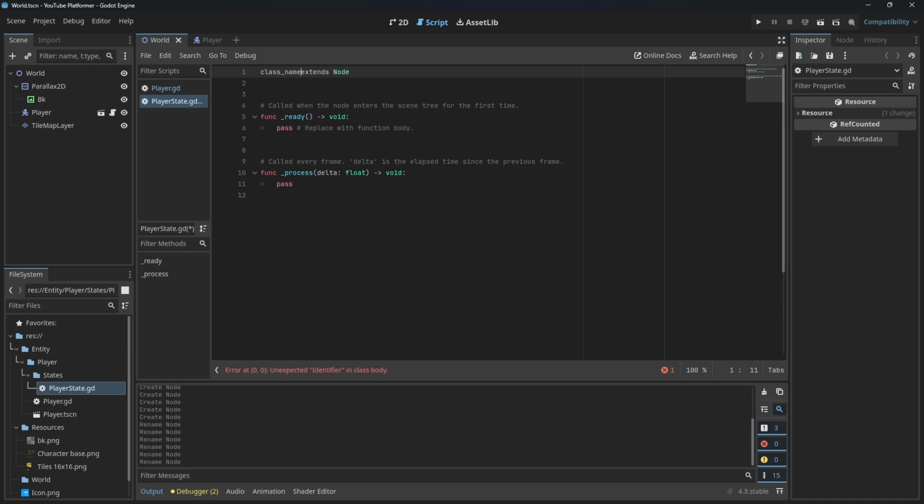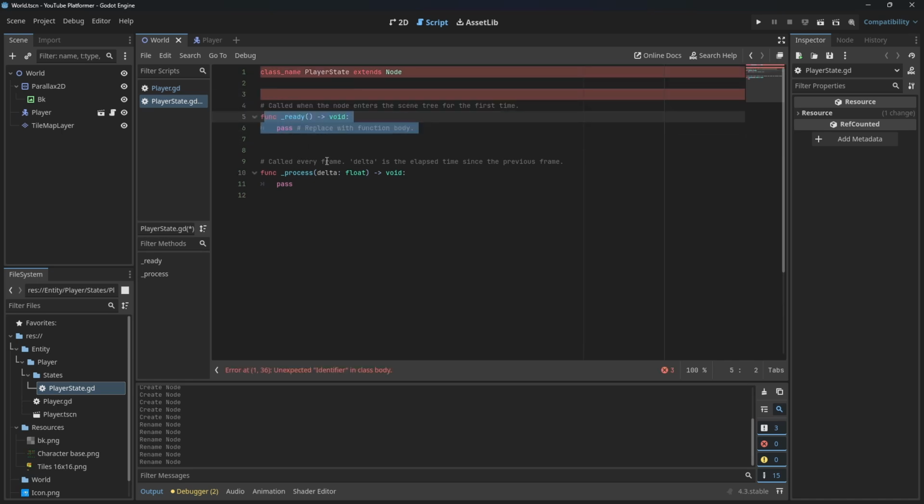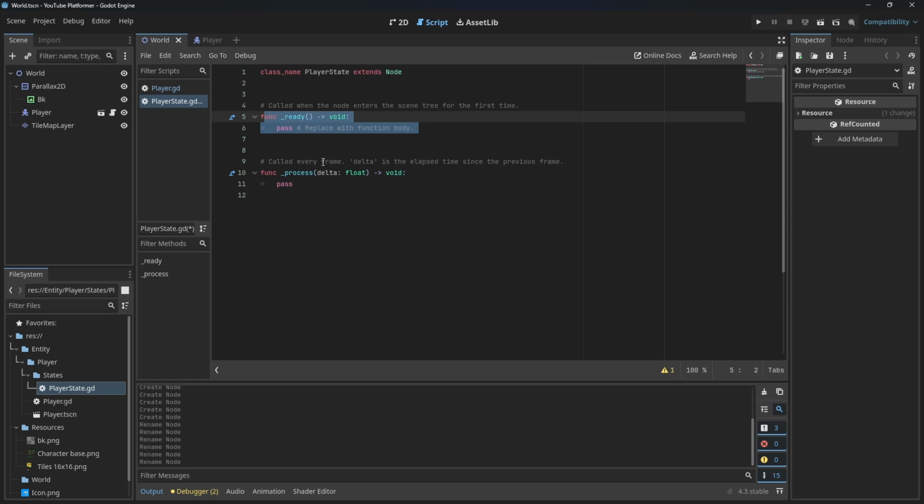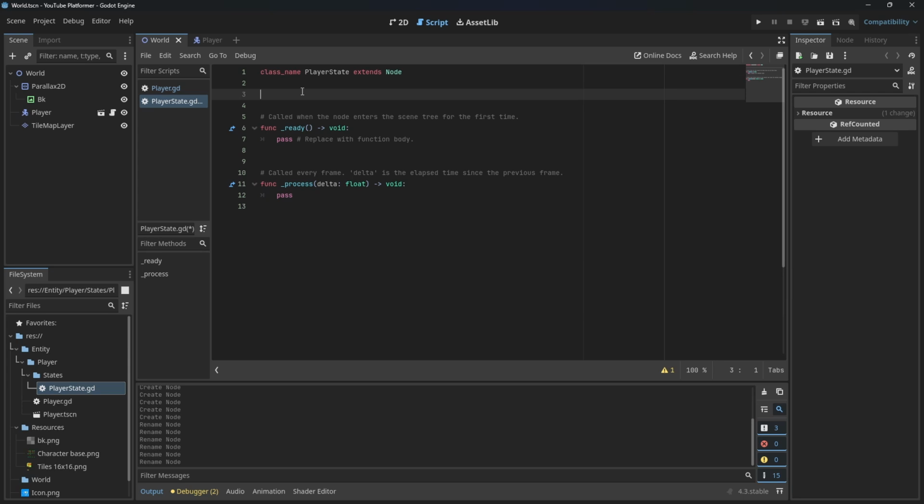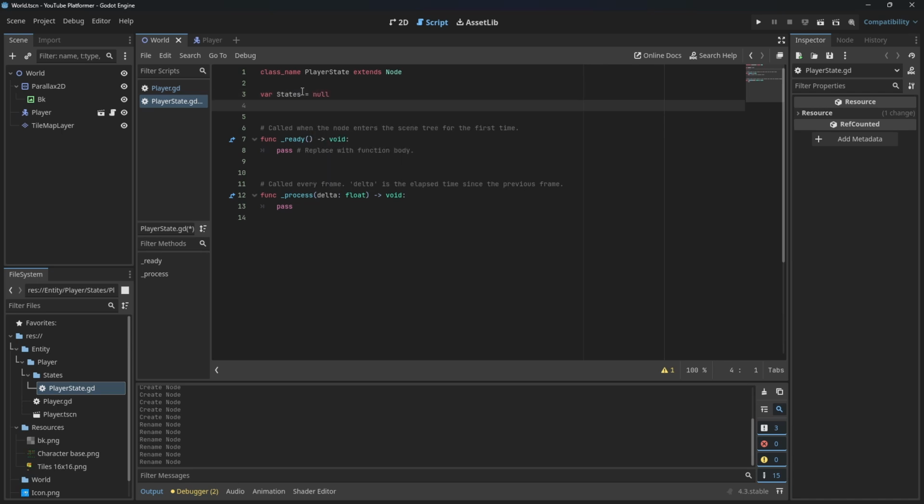class_name, and we're going to call this PlayerState extends Node. Adding class_name allows us to create a class, which is basically a blueprint of functions and properties and names and other things that we will then use to extend functionality, create other classes, objects, and whatnot. So with this player state class, we are going to write down a few variables. We're going to call it var states, and I'm going to set this equal to null. That'll be a property that holds all of the different states within our state machine.